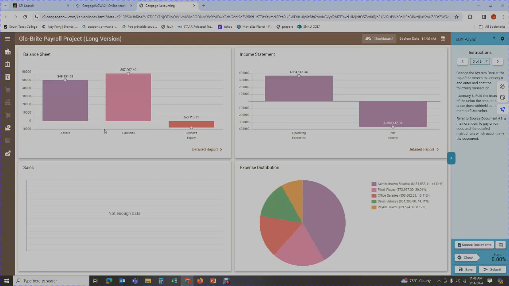So the company that we're doing our payroll for, which is GlobeBright, already had transactions happening for the first, second, and third quarter. We are working on the fourth quarter, which is October through December, and the end of year activities. So you will find information that we didn't actually enter, but that had been already uploaded into the system for the other 3 quarters.